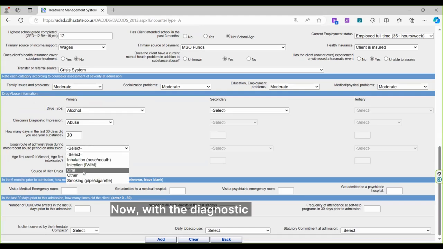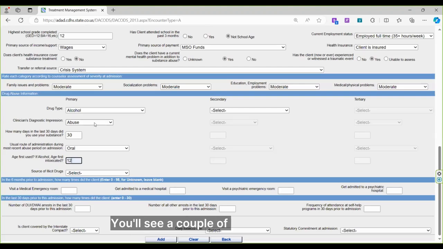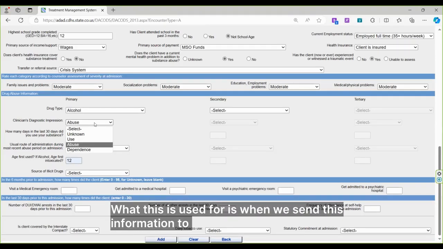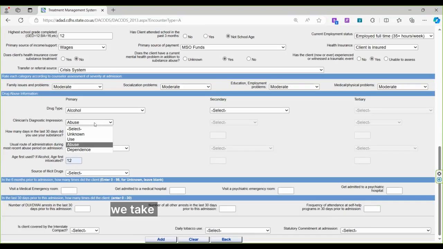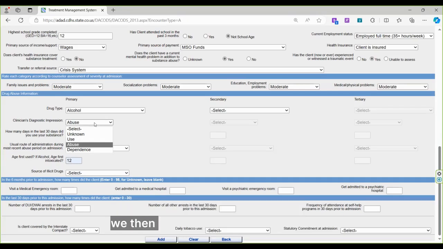Now, with the diagnostic impression, let's go back up to that drop down. You'll see a couple of different options: abuse, use, and dependence. What this is used for is when we send this information to TEDS for our block grant, we take this use, abuse, dependence and translate that into a diagnostic code that we then send over to the feds.